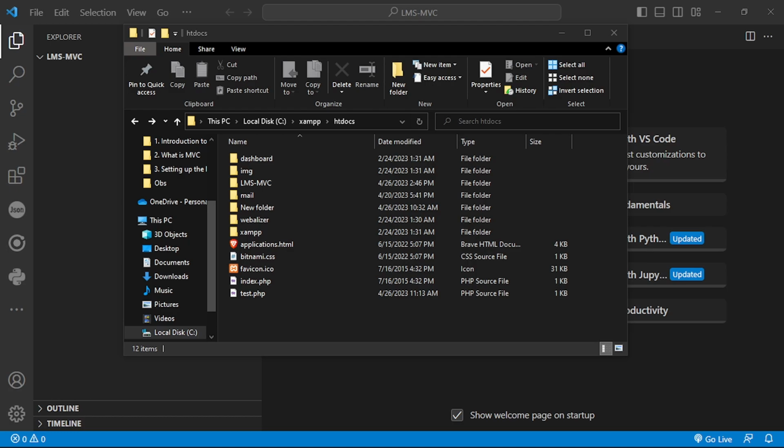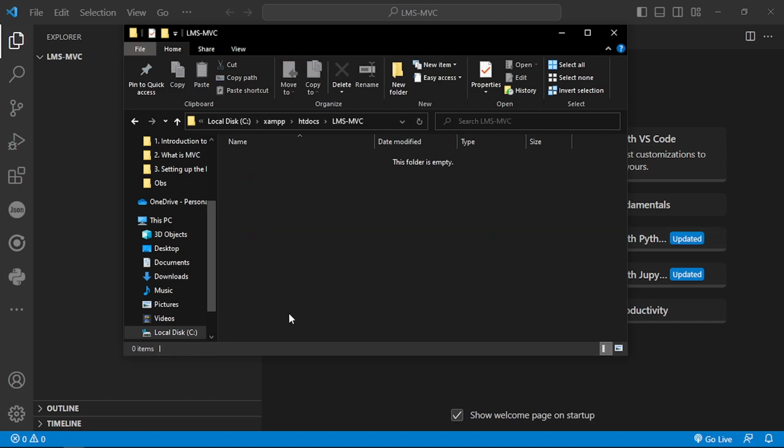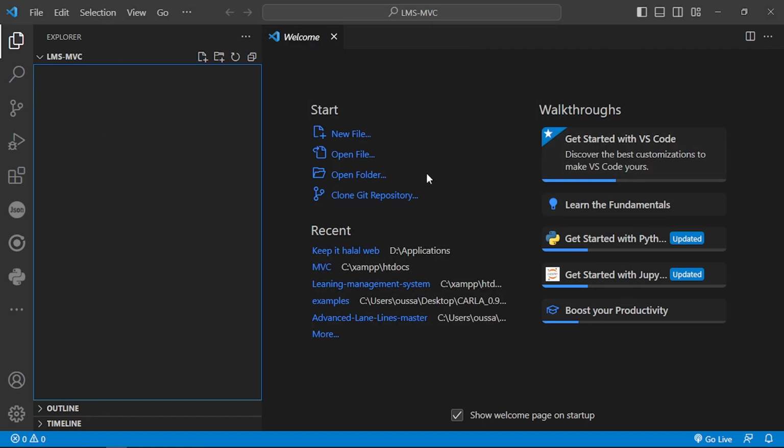So to continue, before we dive into coding our MVC framework, the first thing we need is to create a folder structure to organize our files. This is important for keeping our code organized and making it easy to navigate. So let's start by creating a folder. Name is LMS MVC in our docs folder, and I have already created this folder and I have opened it in our code editor. So inside this folder we will create a few more subfolders.